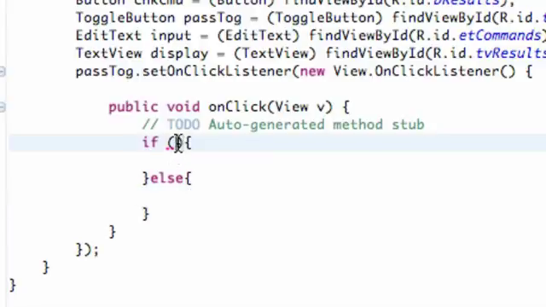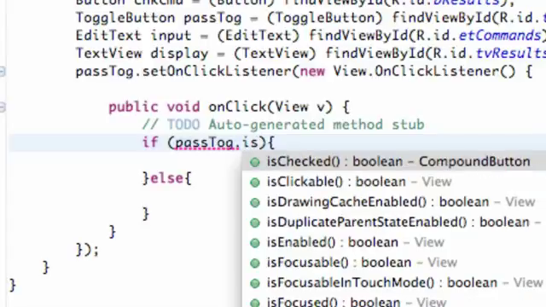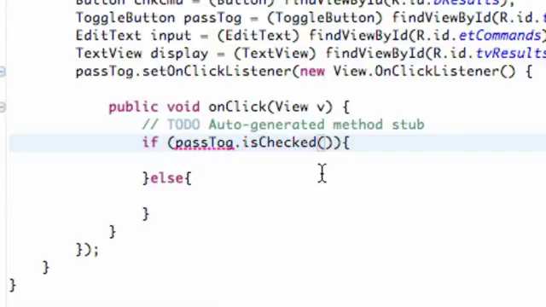What we want to check is if the toggle button is set to true, or if it's turned on. And if it is, we're going to do something. If not, we're going to do something in this else statement. So how we're going to define that is by referencing our variable passTog, which is our toggle button. So passTog, and we can hit period and use a method called isChecked. It's a Boolean, basically meaning a true or false statement. Those are the only two options. So if it is checked, it's going to be true. If it's not checked, then it's false.